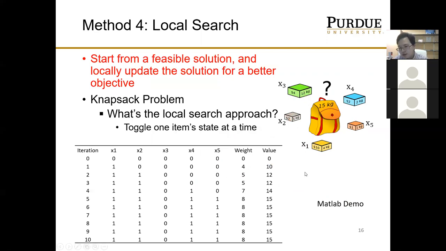Before we move to the MATLAB, do you guys have some sense of this local search? The idea is that we're trying to update the solution little by little, correct? So the local search policy could be very simple, something like this. We just change a little. But if we repeatedly do this, then that will be very powerful.